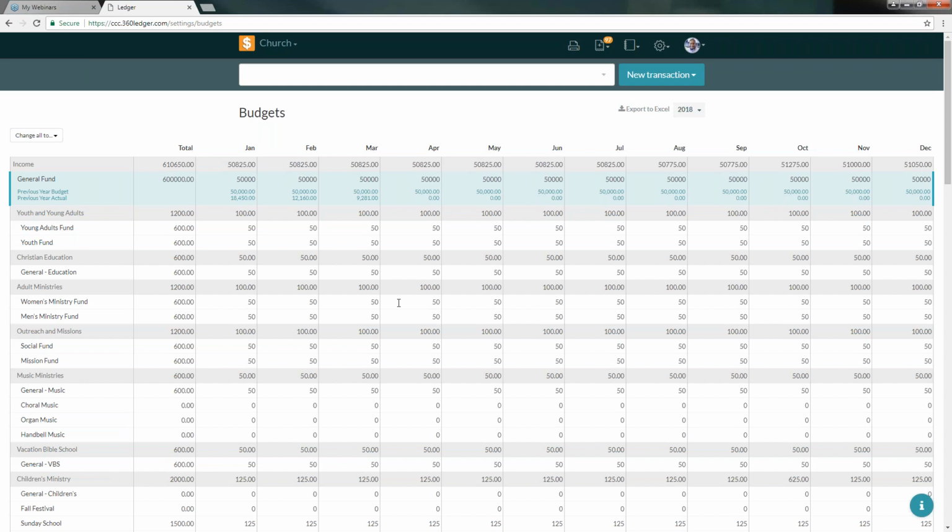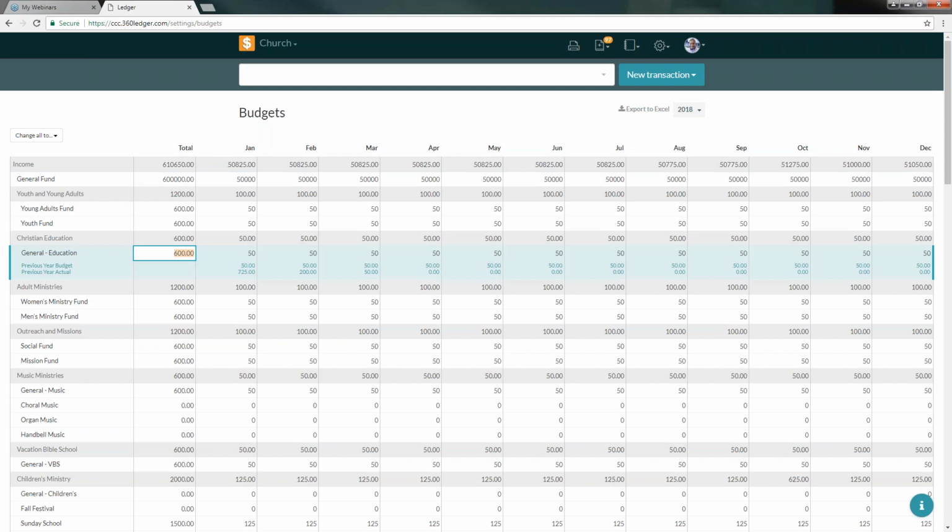Now, most churches don't set their budgets to exactly what they budgeted last year for every year. So once you've set your budget, you can make adjustments to either the totals or each individual month for each fund. You can do this by simply keying in your numbers in the total column or entering them in the monthly columns. So if I go here, I can change this. Let's say I want to change it from 600 to 700.